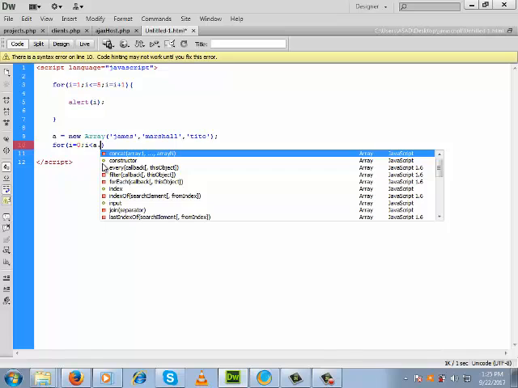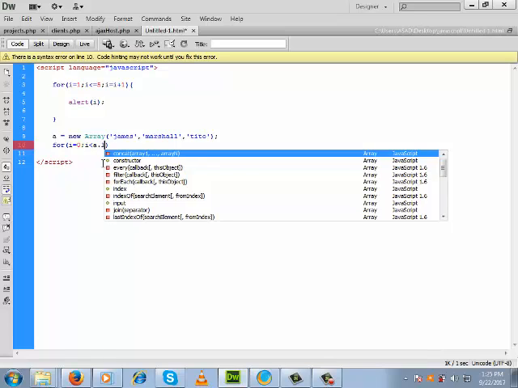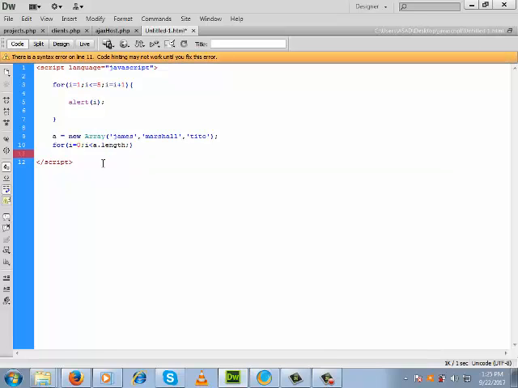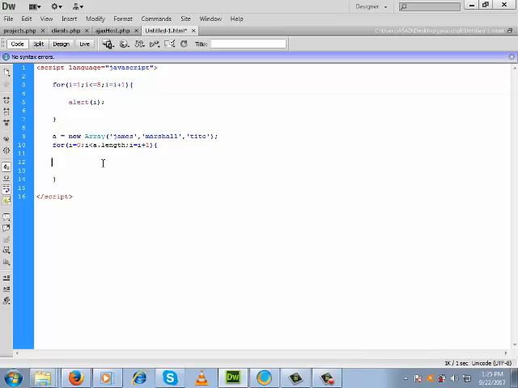And we will continue the loop until I is less than the array length. Array length means the number of indexes in the array. After each iteration this I will be incremented by 1, so we write I equal to I plus 1. This is the starting of the for loop, and this is the end of the for loop.